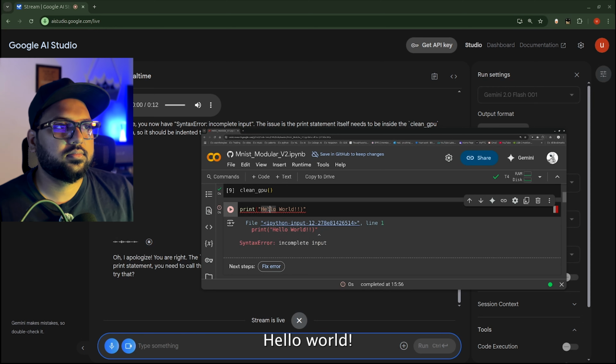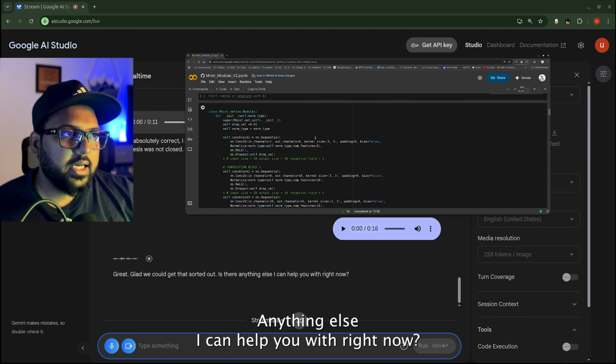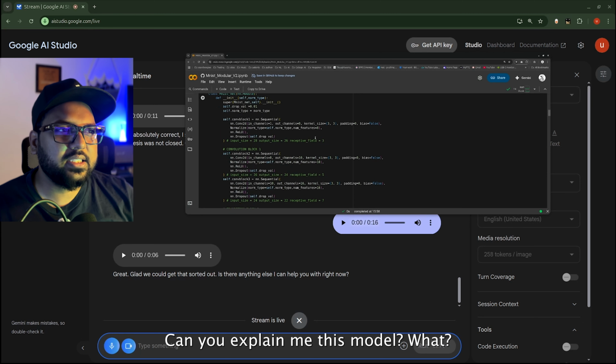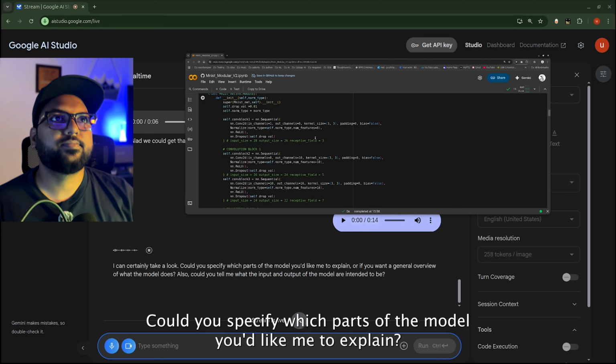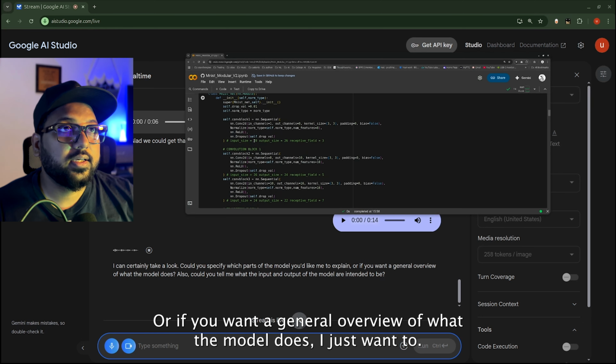Clean_GPU, print, hello world. Would you like to try that? All right. Is there anything else I can help you with right now? Yes, I have built a small model over here. Can you explain to me this model, what it is exactly? I can certainly take a look. Could you specify which parts of the model you'd like me to explain, or if you want a general overview of what the model does?